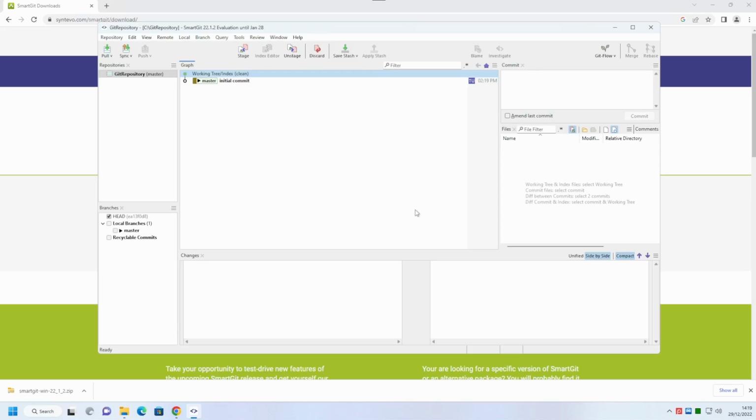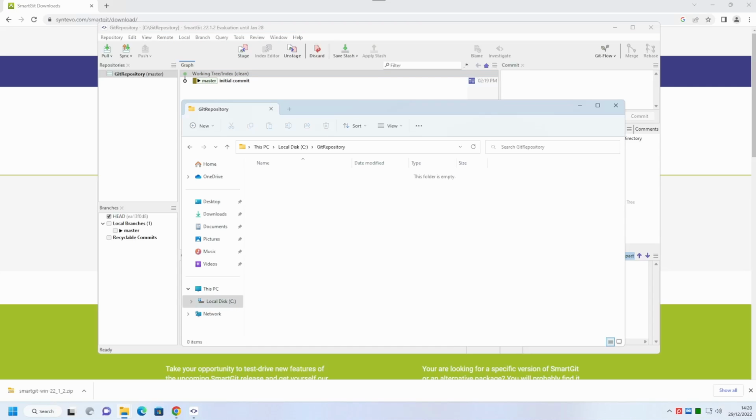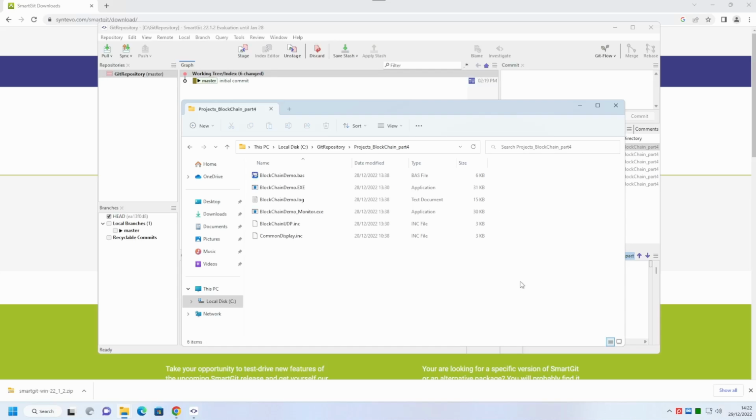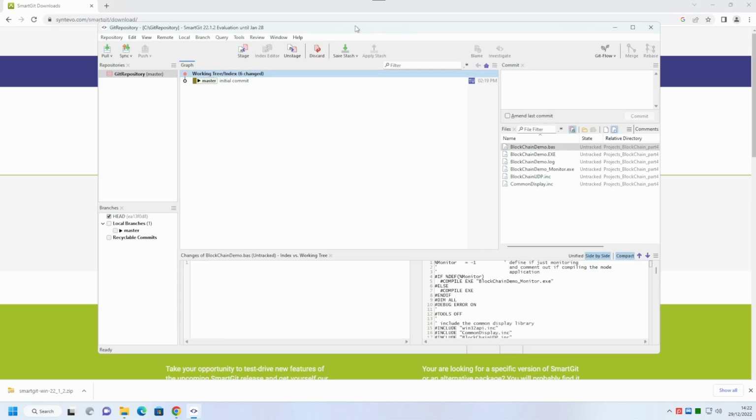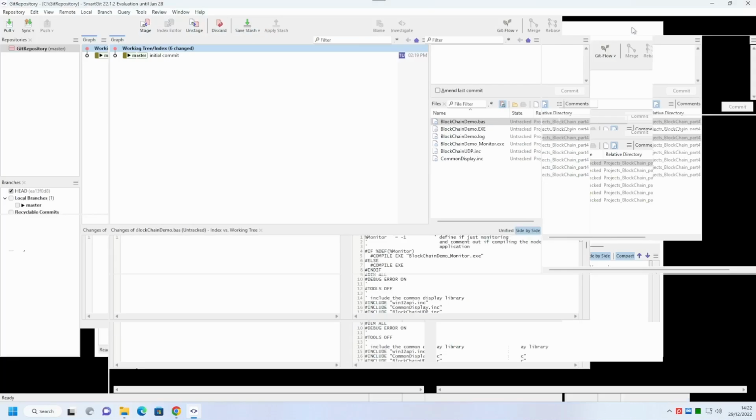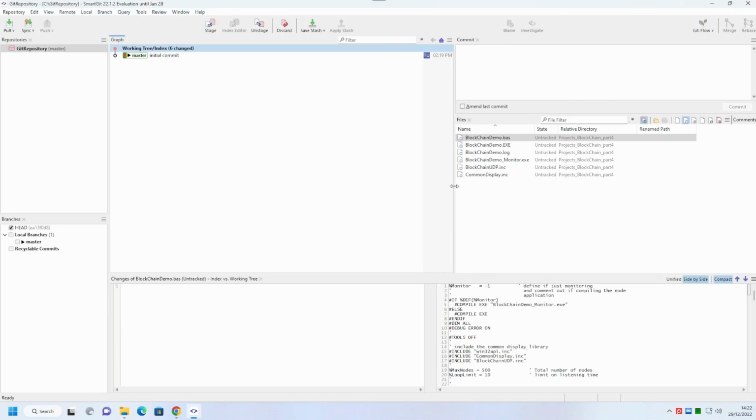So what we'll do to demonstrate how this can be used to allow you to version manage your code, we're going to create some code within that Git repository. We're going to create a local folder in which our source code is going to sit. We now have a number of source files copied into this folder. So if we go back to SmartGit, we'll see that SmartGit has quite rightly identified that we have a number of new files. These files are currently untracked by Git.